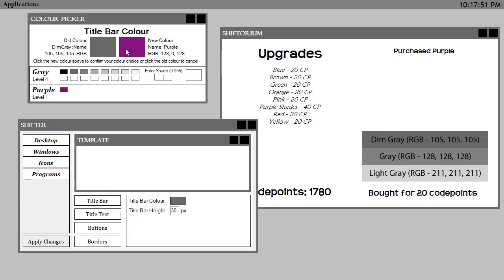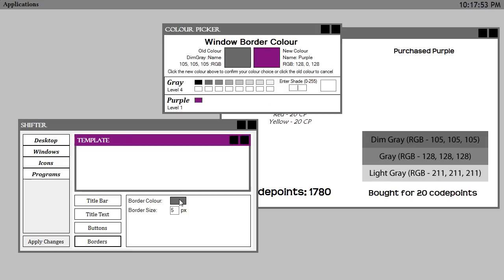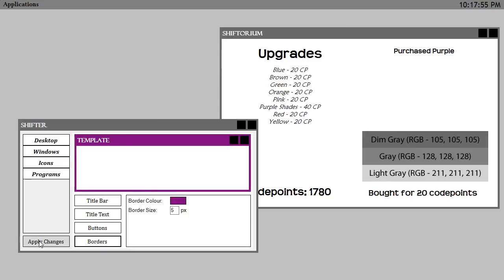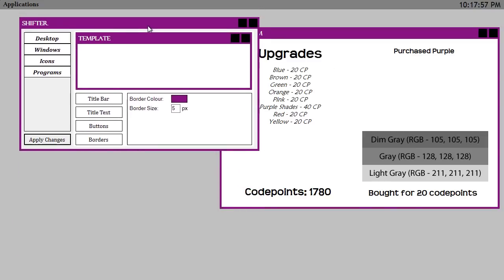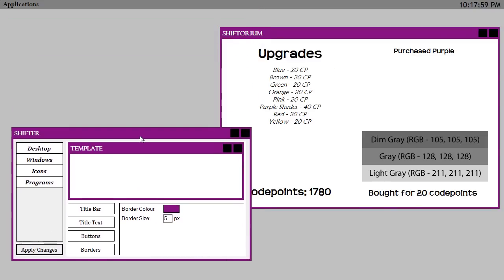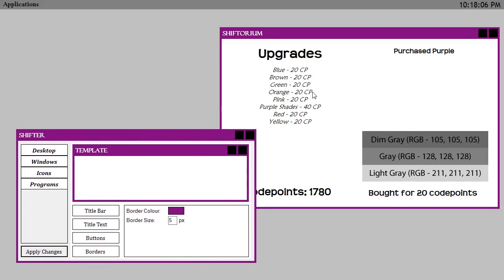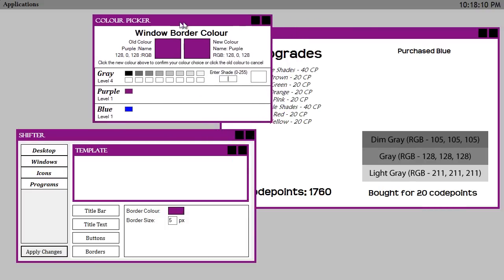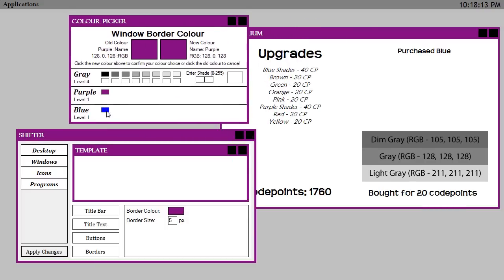So let's set this as purple, just as a little example. Borders, I also want that to be purple, and apply. So now, there we go. We've just broken free of this boring, conservative, depressing grey, and we've entered into this. I'm not really a fan of purple, let's get a different colour, blue. And as you can see, it just adds blue there, and blue is at level 1.